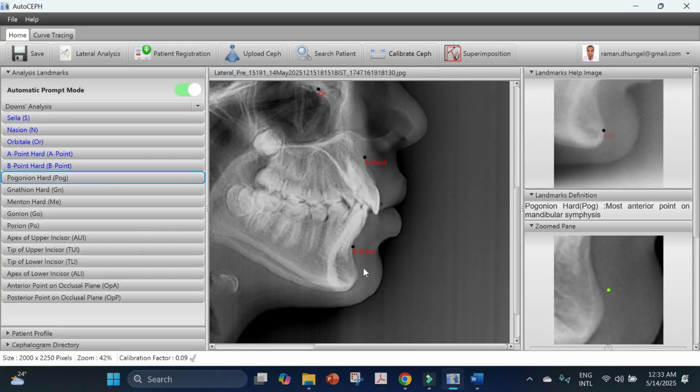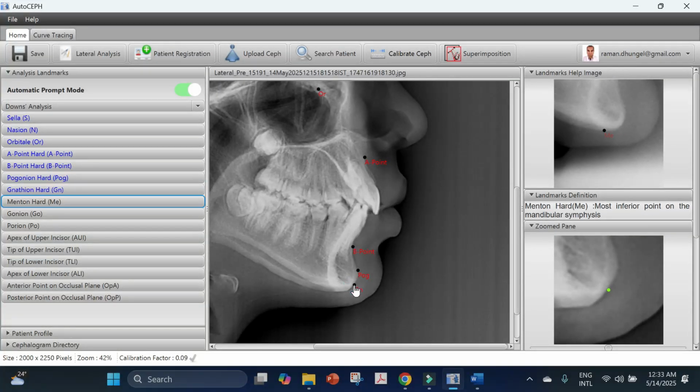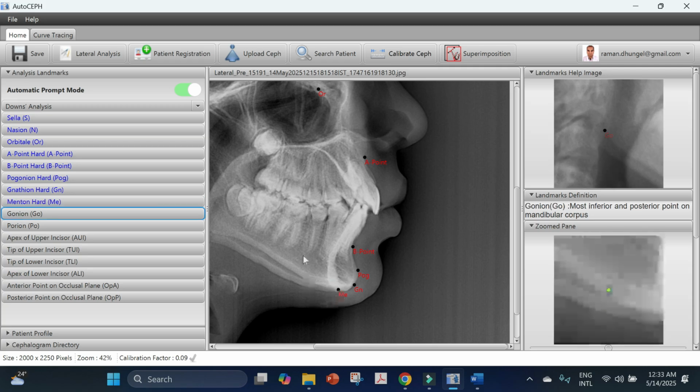Pogonion. Pogonion is the most anterior point on the mandibular symphysis. So this is Pogonion. And Gnathion, most anterior and inferior point on the mandibular symphysis. And Menton, most inferior point on the mandibular symphysis.